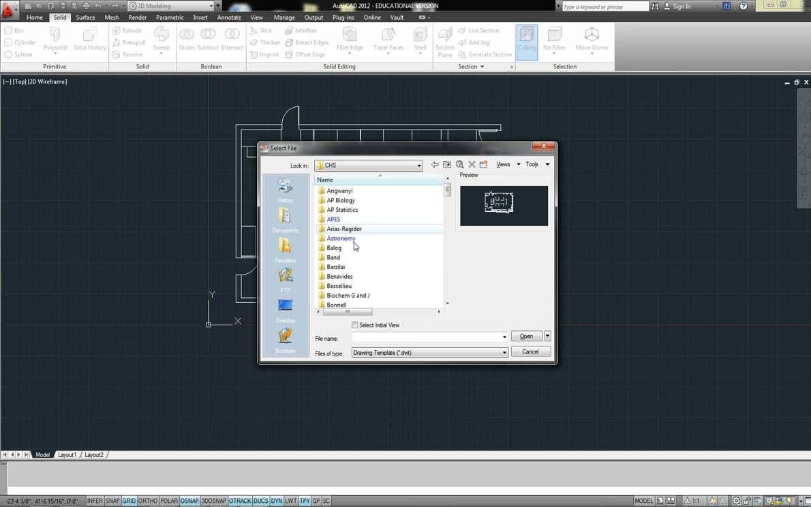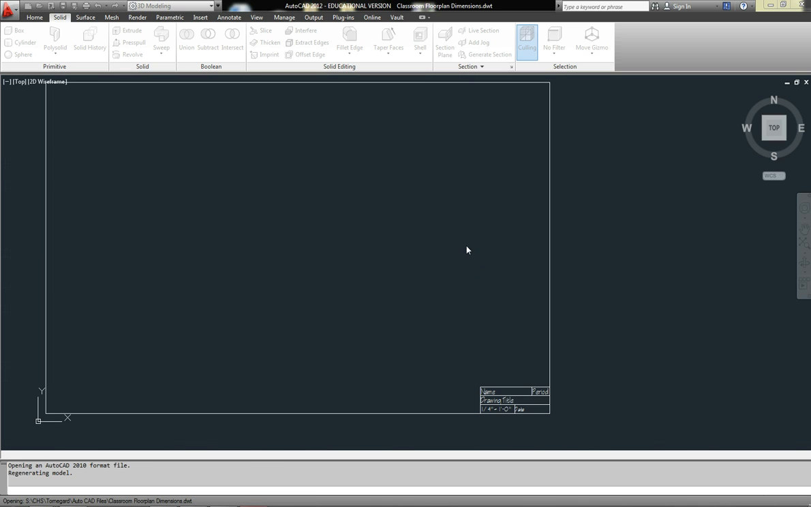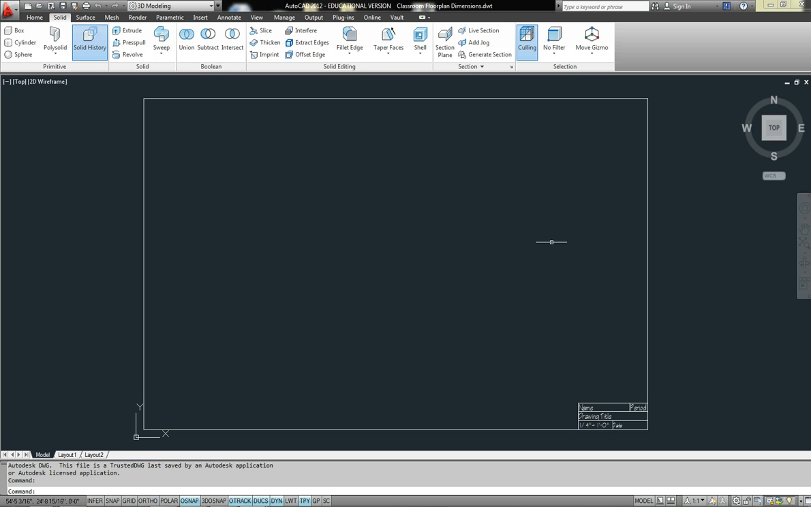So you're going to go to the high school folder, my name, Tornegard before, and we're going to go to the AutoCAD files folder. In the AutoCAD files folder, the last file in here is called Classroom Floor Plan Dimensions. That's the template file we want to open. We click on that, we should see a little preview here, hit open, and now we should have the dimension template, the floor plan template open for us and ready to use.